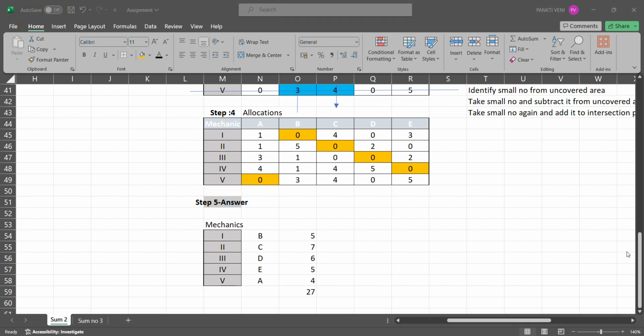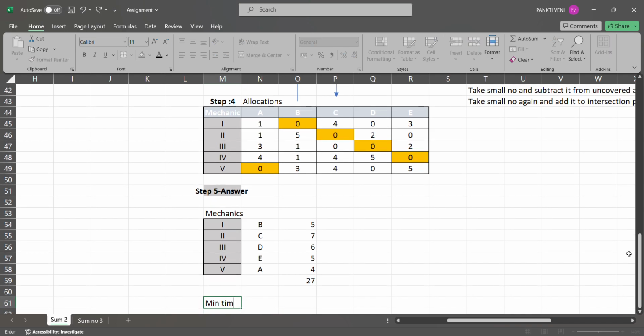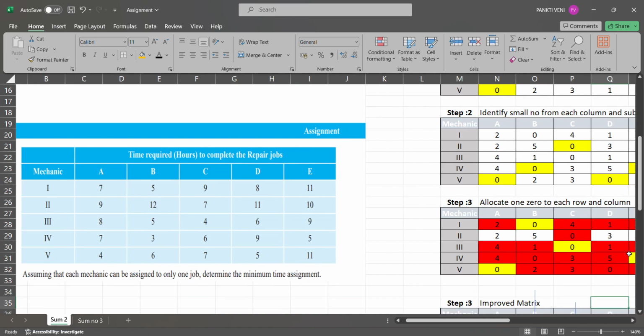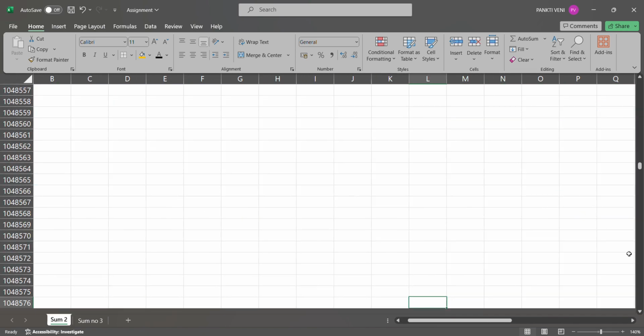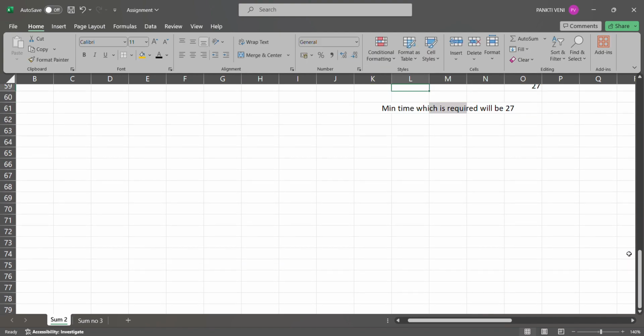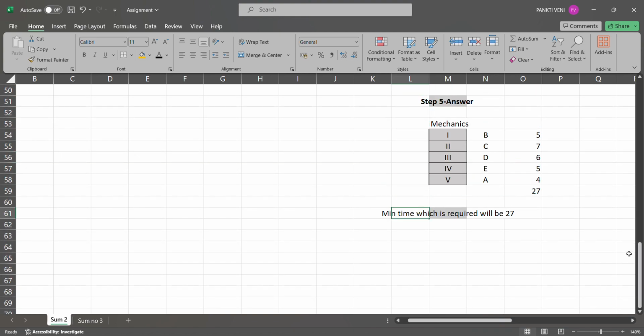So the minimum time which is required will be 27. So is it hours or minutes? Let me check it from here. It is hours. So 27 hours. Done.